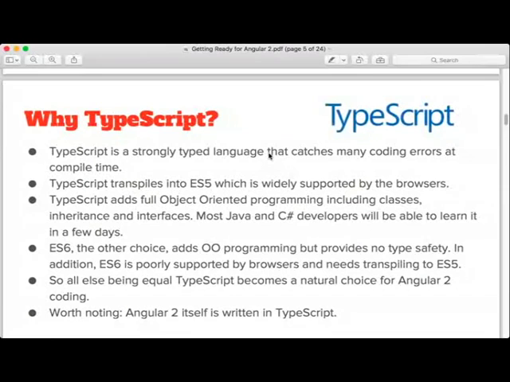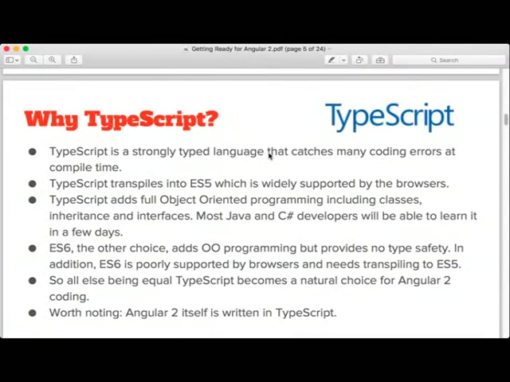Right now, the TypeScript compiler will transpile your TypeScript code into ES5, which is the most widely supported JavaScript in the browsers today, so we don't have to worry about it. TypeScript is not natively supported by any browser, but the compiler is going to convert, or transpile, your code into ES5, which is widely supported by the browsers. TypeScript has object-oriented notations like classes, inheritance, and interfaces. So if you are a Java or C# programmer, you should be able to learn TypeScript quite easily because they're very similar in nature.